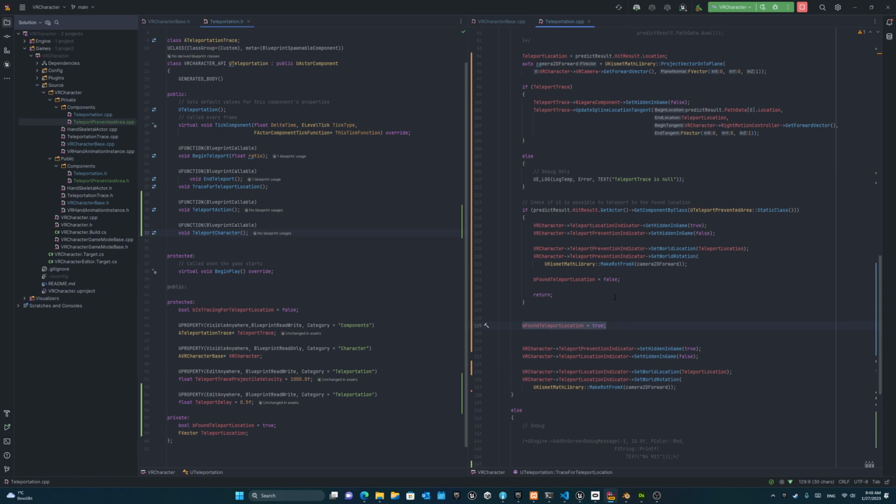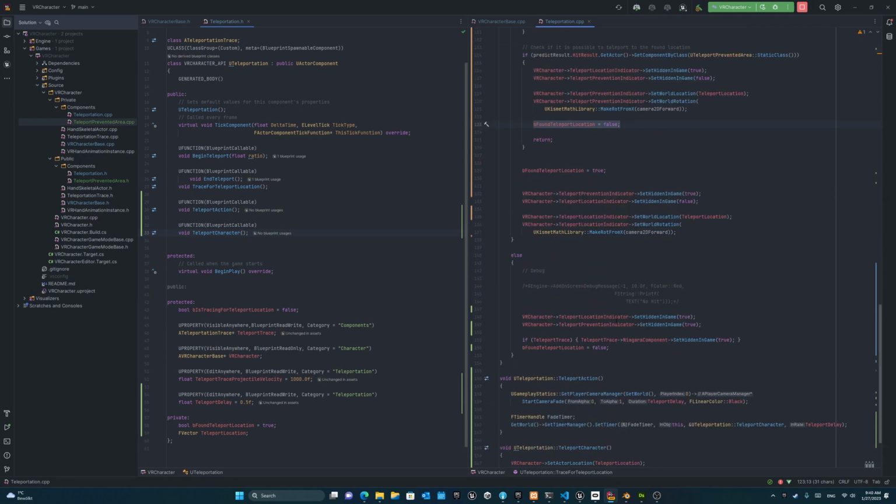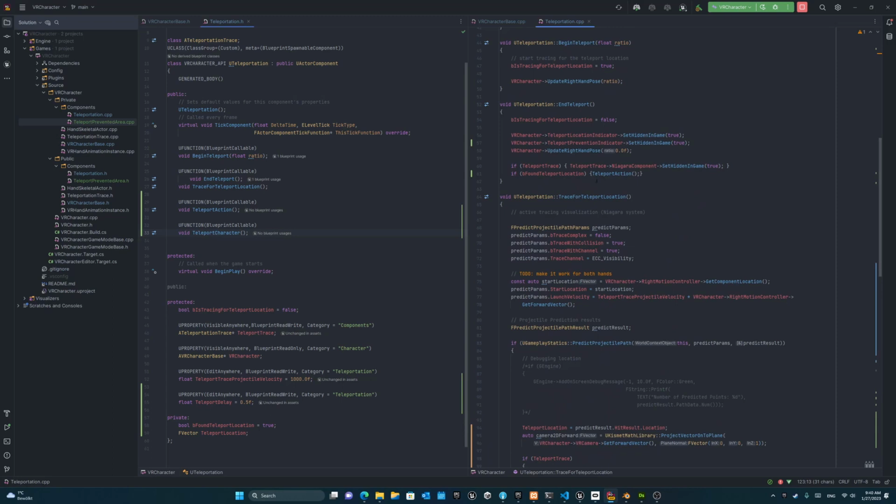As I mentioned before, when we find a prevented area, we set FoundTeleportLocation to false. When this one is true, then we are calling the teleport action.